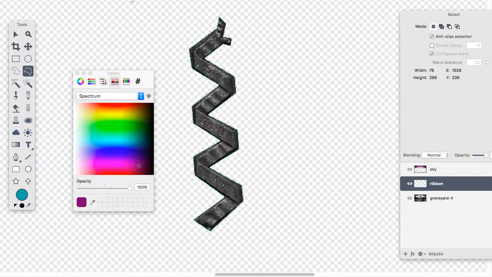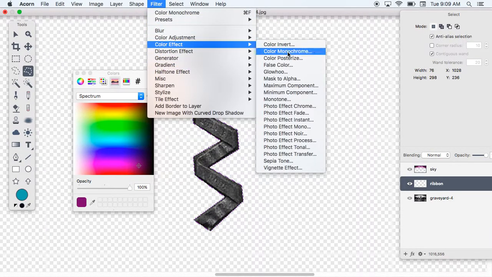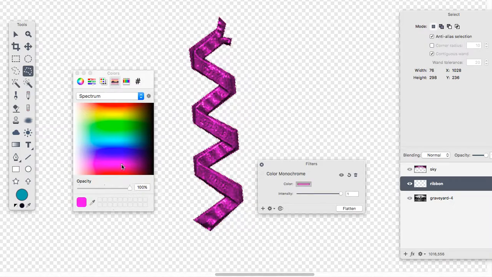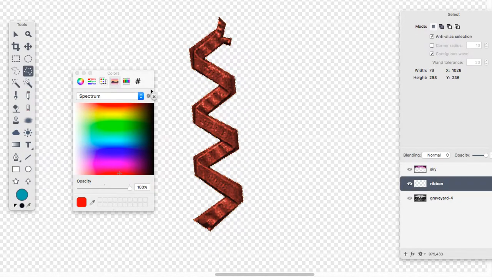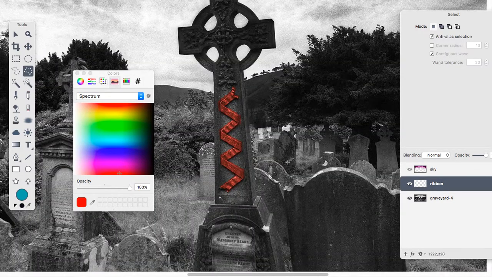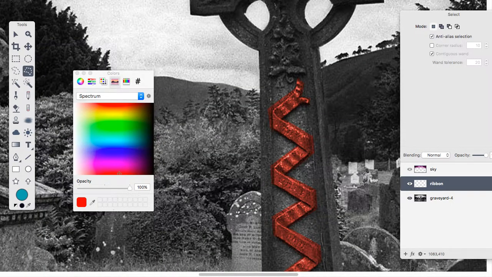I'm going to go up to my menu, filter, color effect, monochrome, and I'm going to go ahead and change this to kind of a dark red. That looks pretty good. I'm going to lower the intensity just a little bit, and I'm going to flatten because I like what I have. And I'm going to Command D to deselect. And now if I turn on my gravestone, you'll see that I have actually changed part of that image. This is a great way to manipulate photos without having to draw over them.